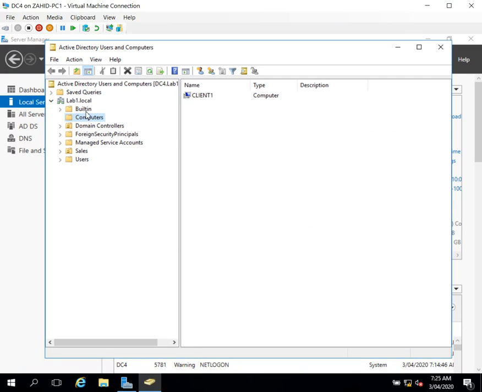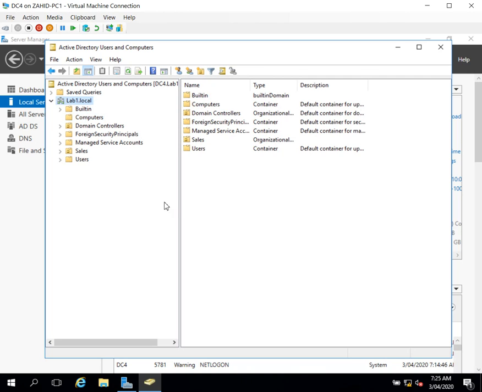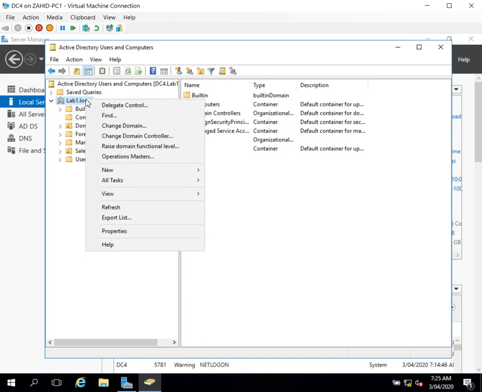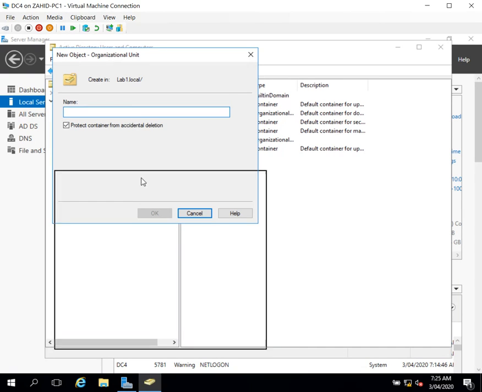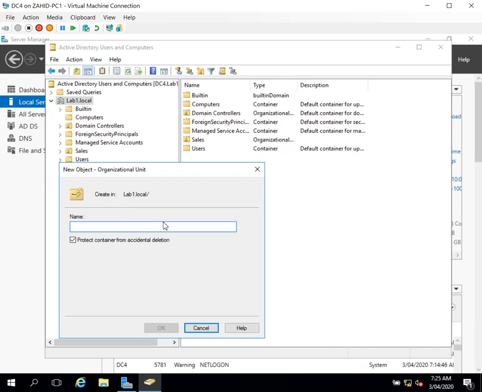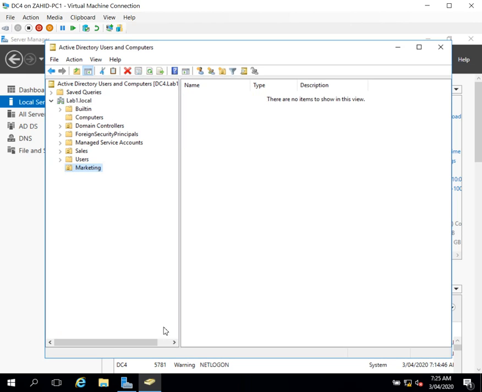So I'm going to configure one OU. OU is organizational unit. That's actually a department. So I'm going to right click on my domain, click new organizational unit. I'm going to create my OU, name it marketing. So marketing OU, click OK. So this is marketing department, and assume that there are a few people working in marketing department.